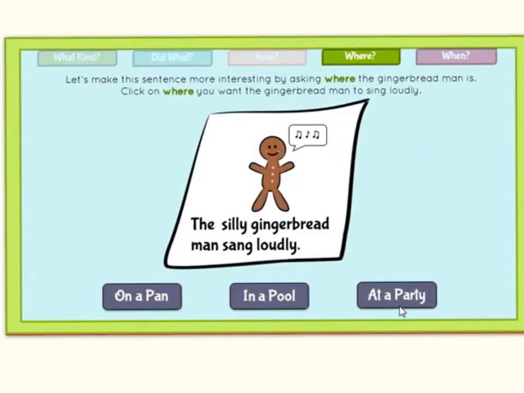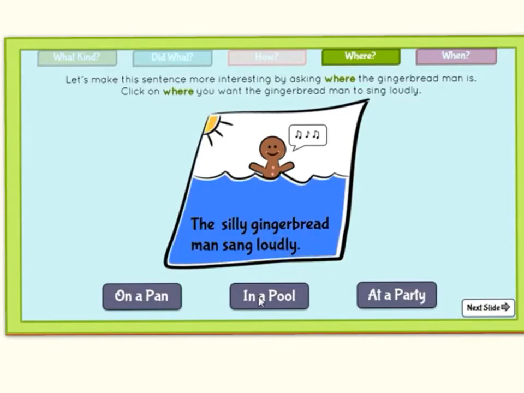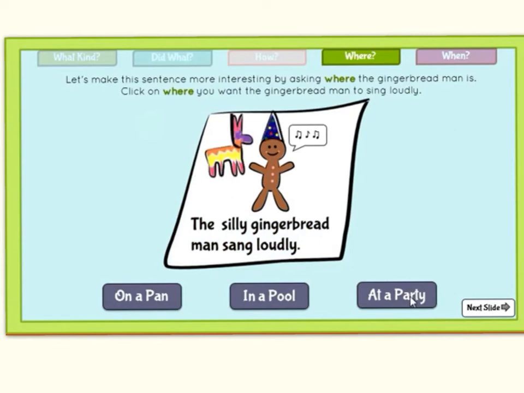So look at this one. Let's make this sentence more interesting. We're going to ask where the gingerbread man is. So, where do we want the gingerbread man to sing loudly? It says the gingerbread man sang loudly. Where? Maybe it was in a pool. Maybe it was at a party. That's your choice. Okay?